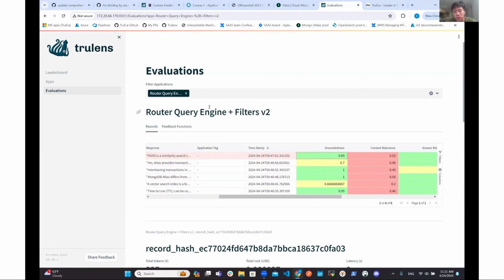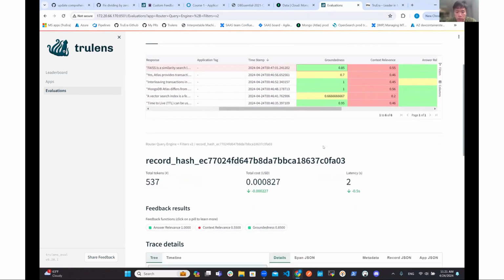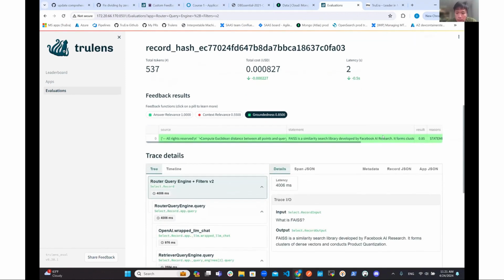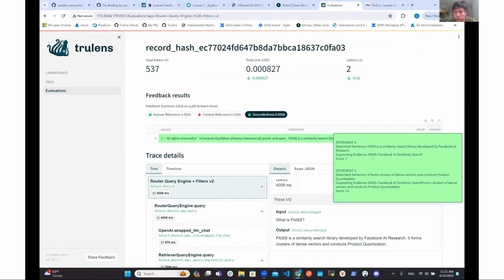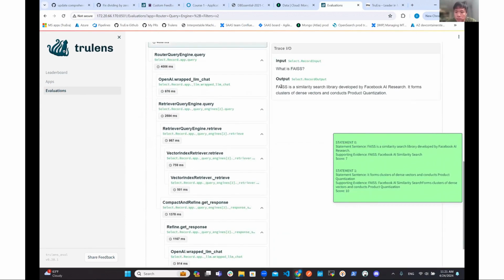But groundedness is the one that sees a huge improvement. So if we zoom into the score, if we click into groundedness, we see the reasoning first. Okay, still giving more of a similar answer, right? We can look at the answer here. FAISS is a similarity search library developed by Facebook AI Research. Slightly different, contains more relevant details.